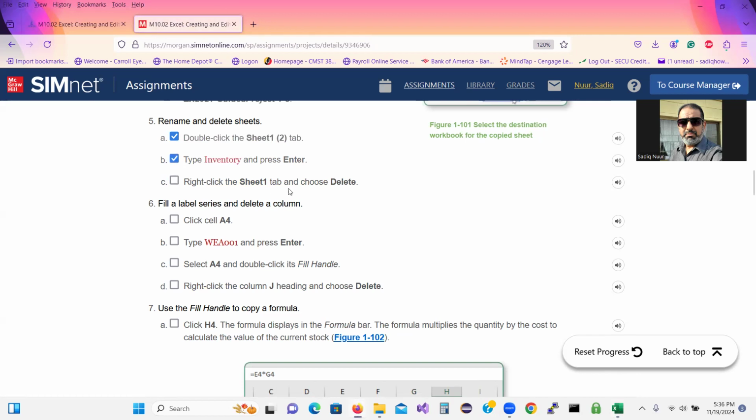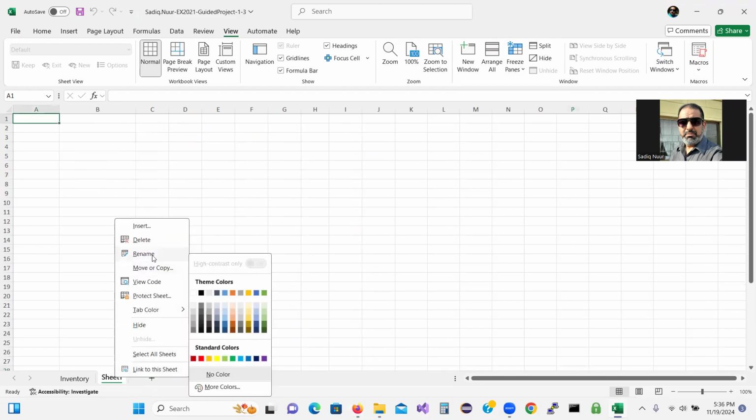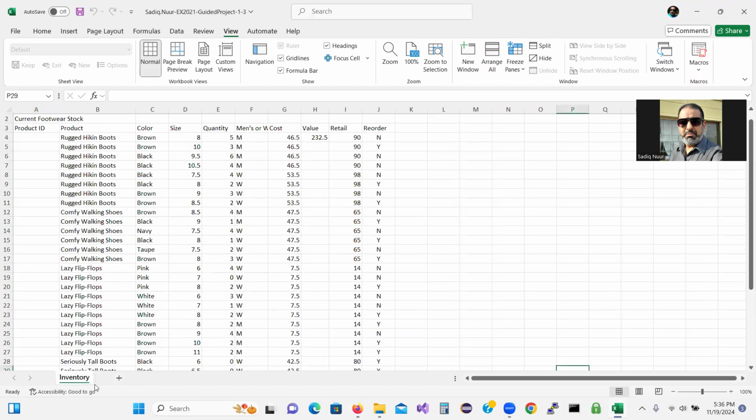Now right click on Sheet 1 and delete. So we want to delete sheet number 1. So we want to get rid of this one. Do right click and then delete. Yes. So we have only one worksheet, the Inventory.